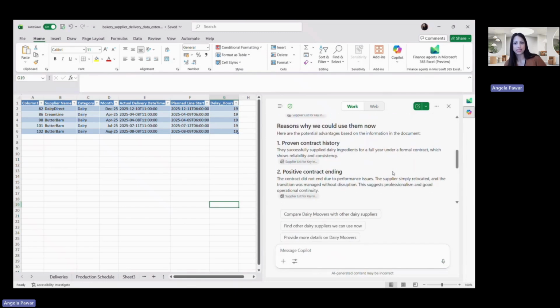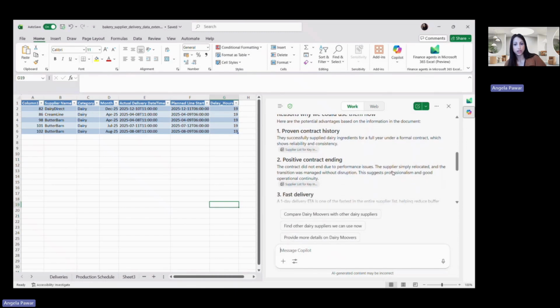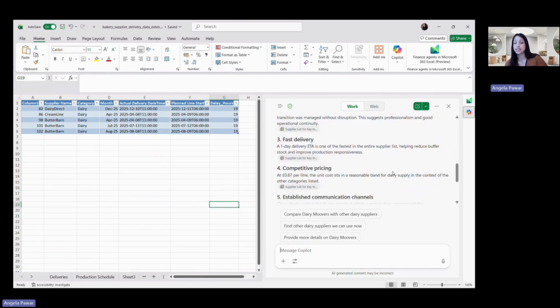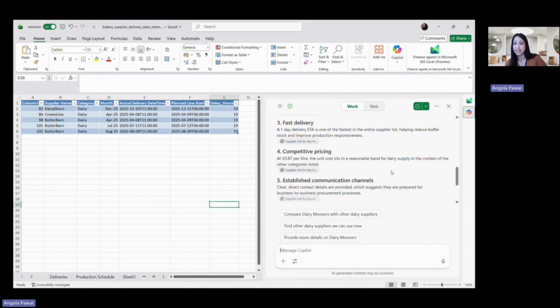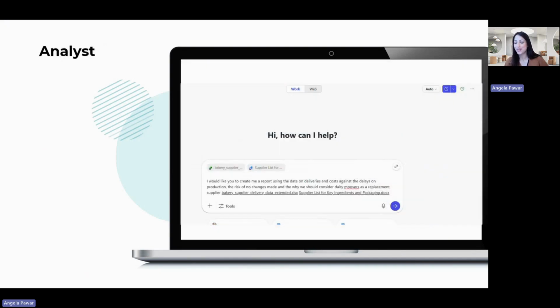And Copilot has come back saying, yes, there is one dairy supplier that you can use. The reason why you stopped using them was because they changed location, but they did reassure us that there won't be any delay with any of their deliveries, etc. So it seems to be a positive experience, but we just happen to move away from them, but they could potentially be our backup. Let's go a little bit further.